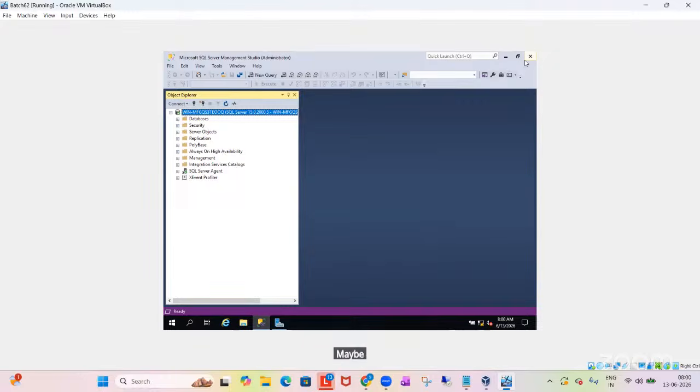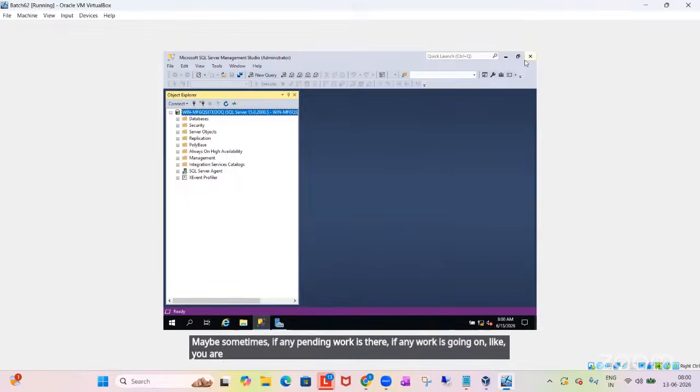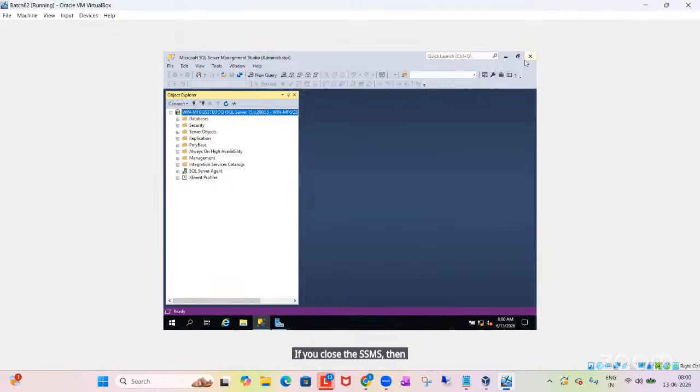Maybe sometimes if any pending work is there, if any work is going on, like you are running one script which is taking time, and if you close SSMS, then it will ask you, hey, do you want me to cancel this transaction? If you cancel the transaction, it will be cancelled.